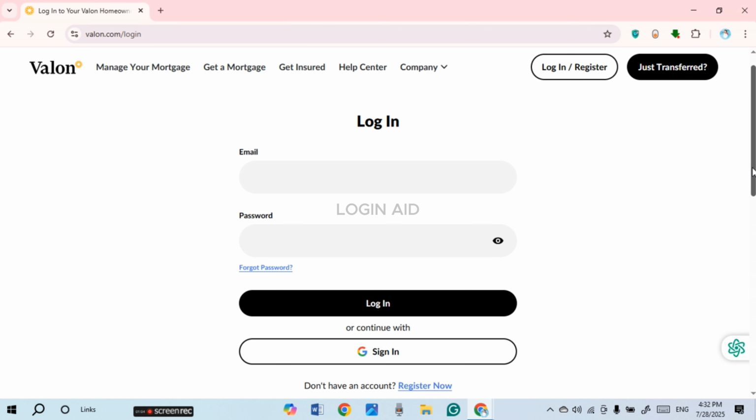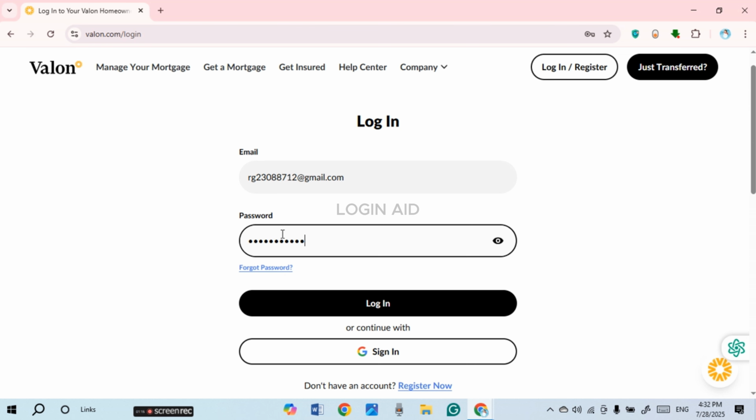But if you already have an account, what you have to do is enter your email and password. Click on the field of email and provide your email address over here. Make sure to provide the correct email address.